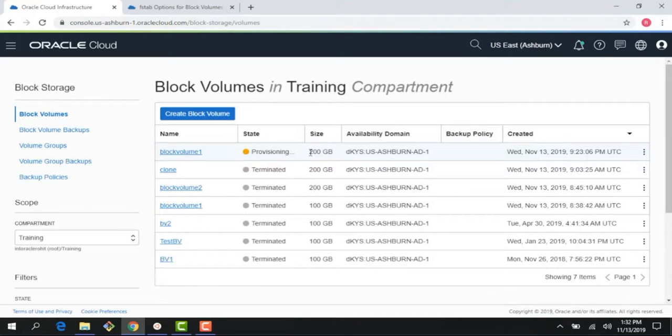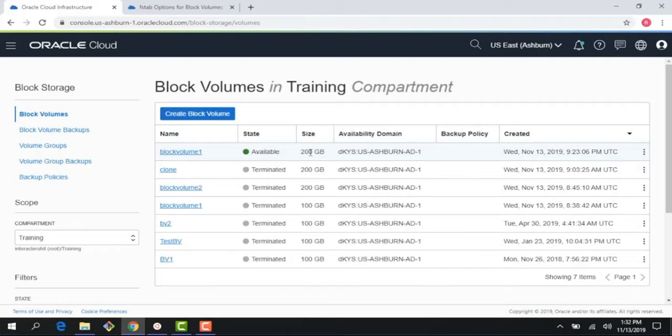So that's pretty much a quick demo on block volumes, some of the characteristics. In the next few modules, we will look into things like backups and restoration, and also a little bit more details on cloning and volume groups. Thank you for joining this module on a quick block volume demo.